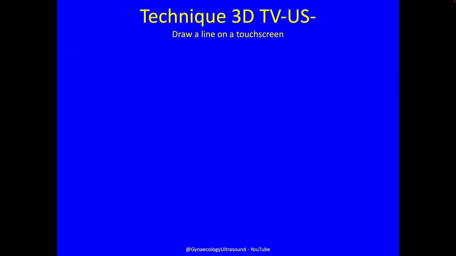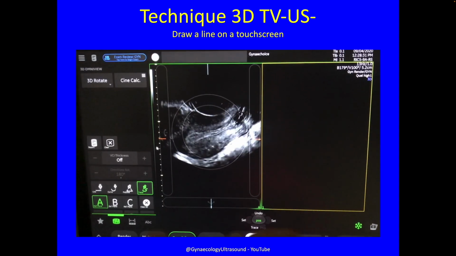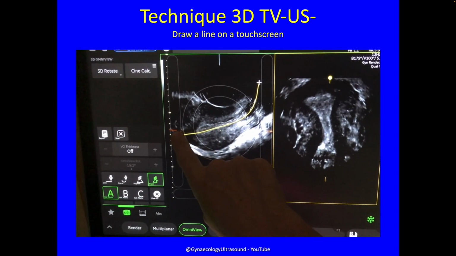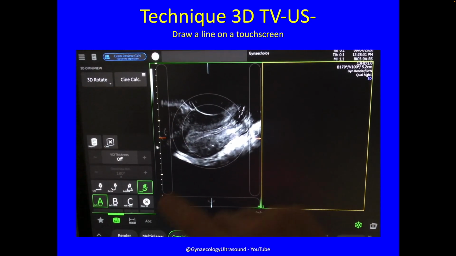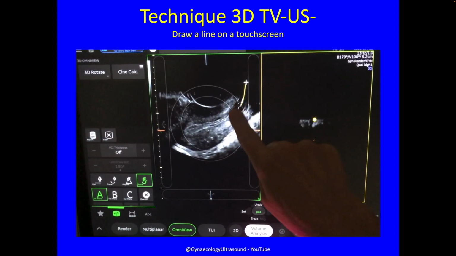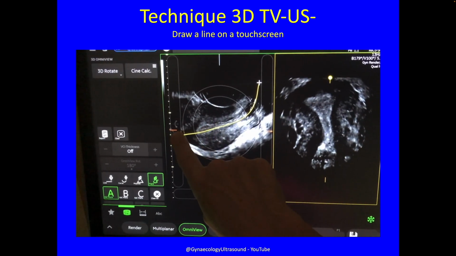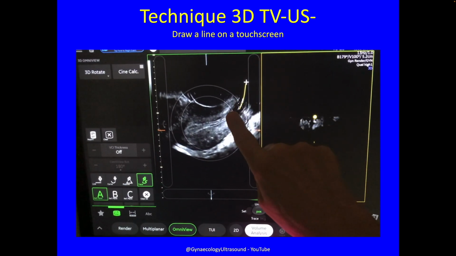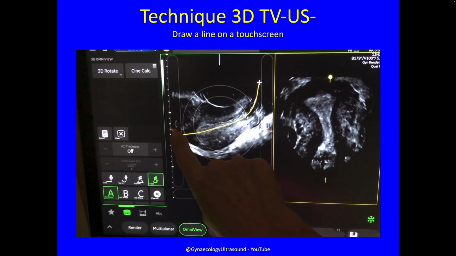Alternatively, on some machines now, you can just draw a line on the touch screen like this. I'm drawing the line from cervix to uterine fundus. You could go the other way around, and you can see the machine automatically gives you a rendered coronal view there. Very nice and easy.